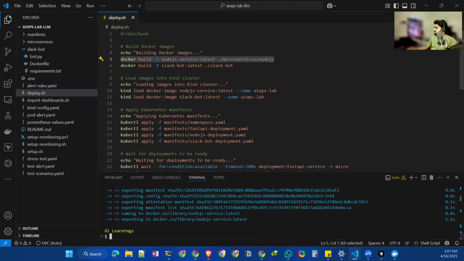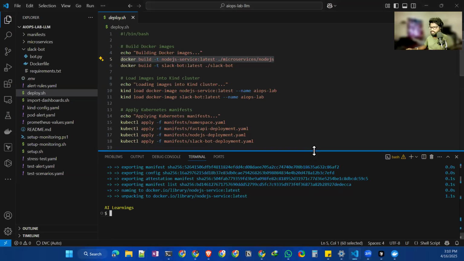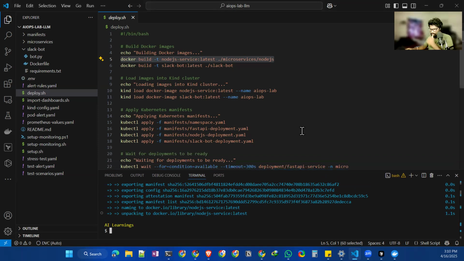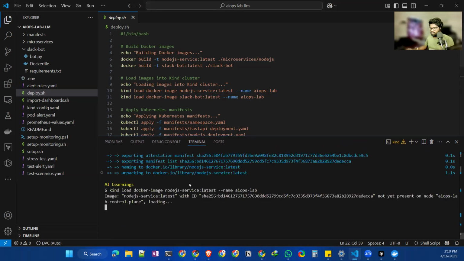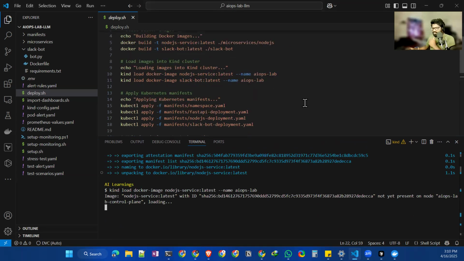Yeah, it got built, and let's go for the next. After this, the Docker image is generated, and then we'll load this image as well into our cluster. So nothing but we are running two microservices. One is FastAPI, which is in Python, and one is Node, which is in Node.js.